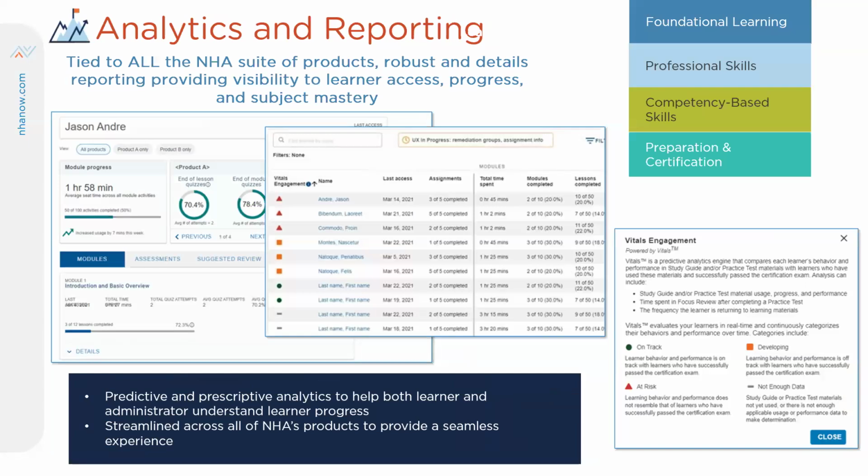Now, through all of these resources, uniting them is our streamlined platform and a seamless user experience, which includes analytics and reporting, providing insight to all stages of the learner's journey. You have the option to dive as deep into reporting as you want, seeing anywhere from time in study to frequency of use to success in any assessment.